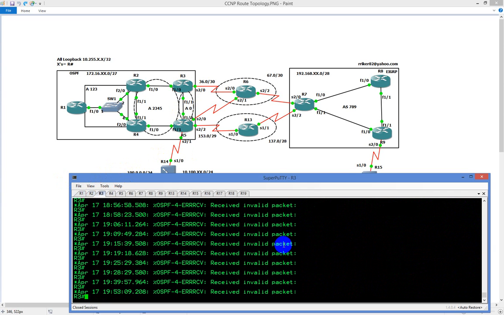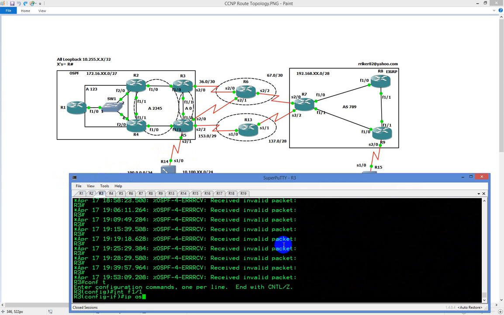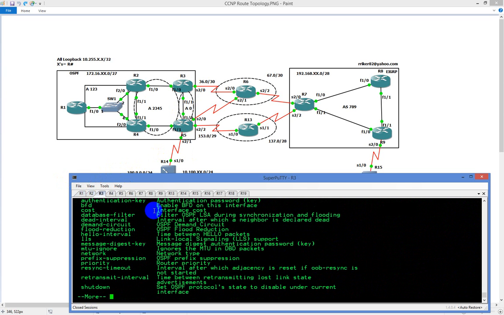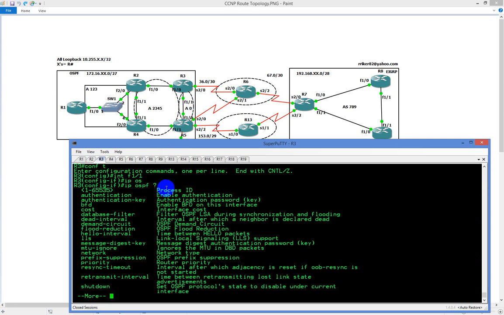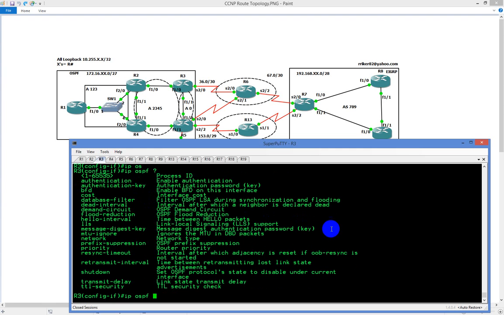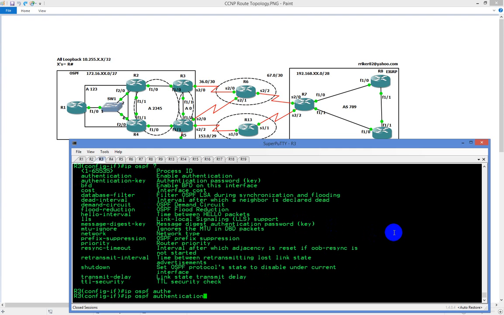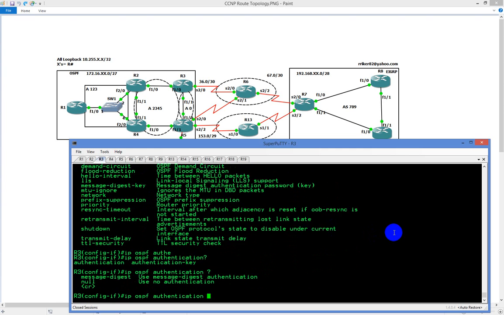We're going to go to global config and type in interface fast 1/1 and type in IP OSPF and a question mark. You'll see at the top here, let me bring this up a little bit, that you have authentication. So you type in authentication question mark, and then you have to space it out and go authentication, and we're going to use message digest. Now, if you were to hit the enter key right here, this is clear text. Because I could type in message digest, and that would be the mode essentially.